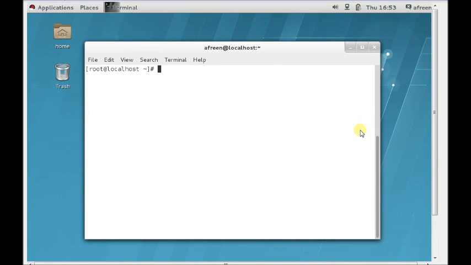Talking about how to create a user and group and how to set their password and how to remove them. So we just start. First we are creating our user.